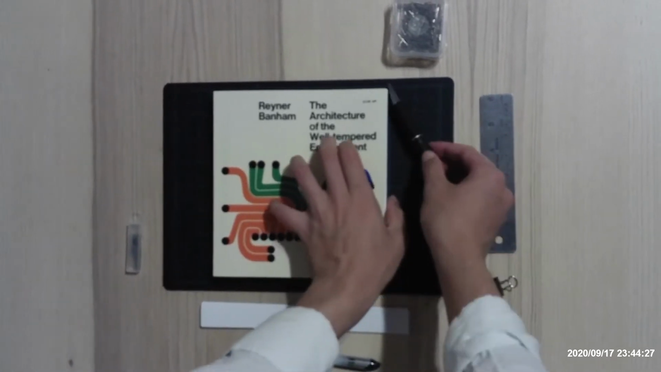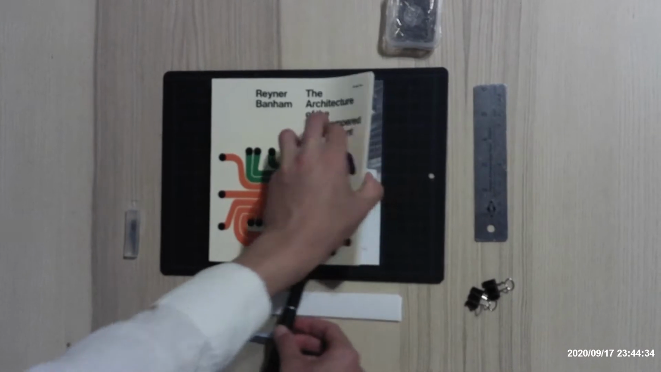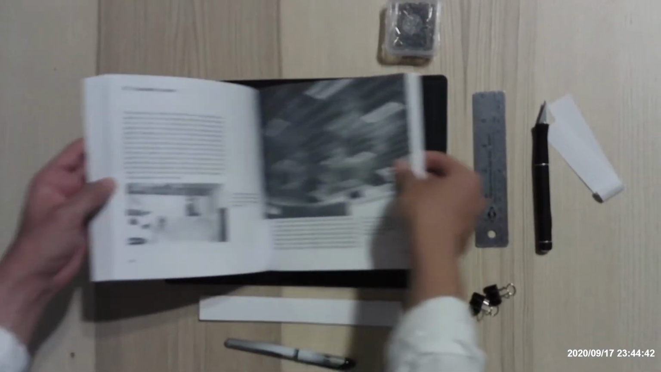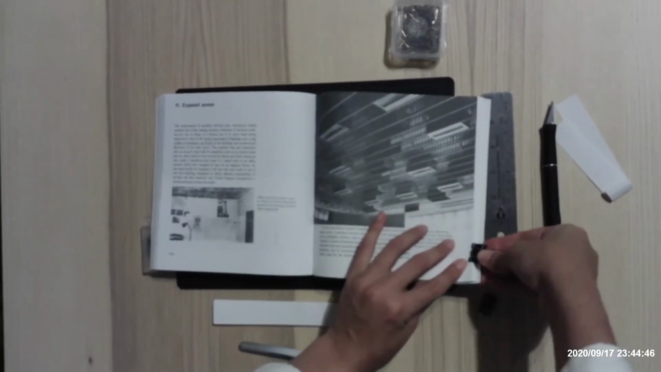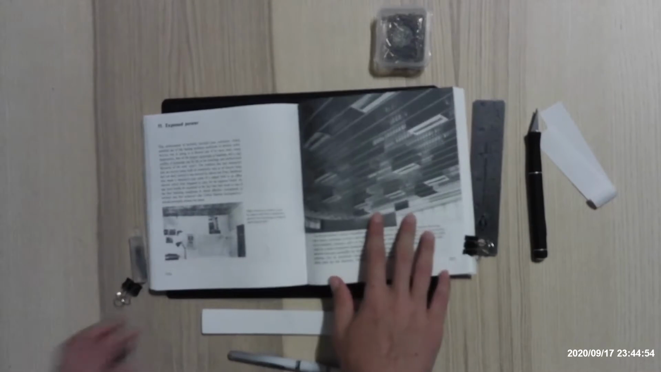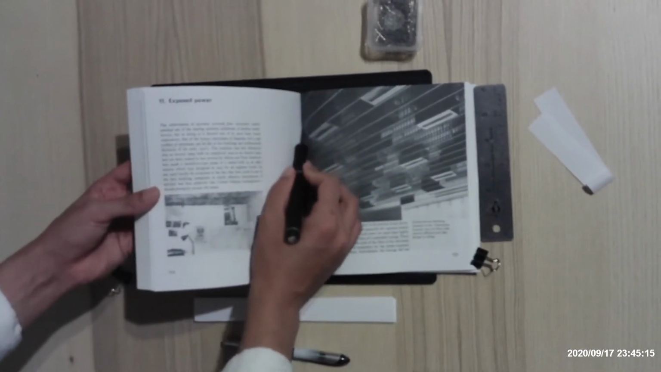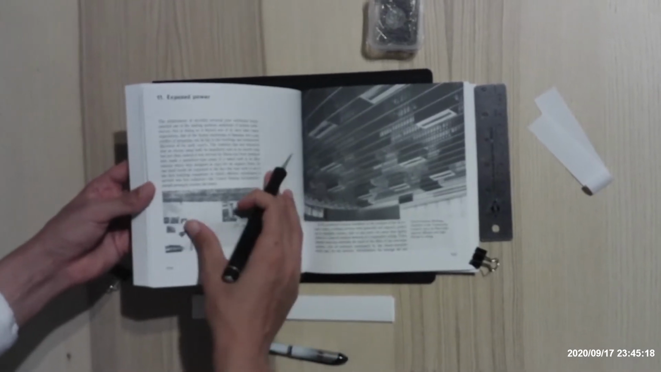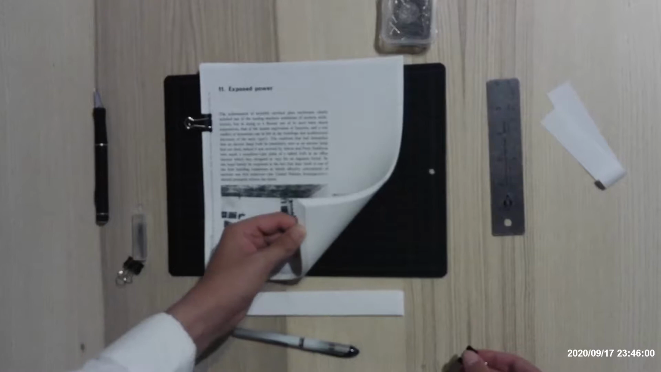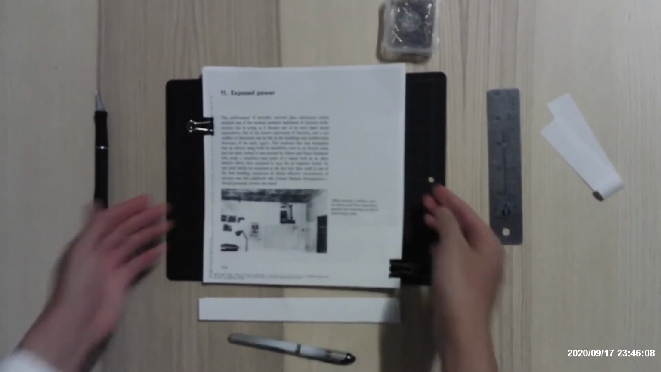Now get a fresh blade, and we'll be cutting to the chapter, Exposed Power. Make sure to have a clean cut so that the pages separate nicely, and we'll clip these down to make sure they stay in place. First, we'll be cutting out the pages to remove them from the rest of the book so that we can examine them in isolation. Here we have each of the pages clipped together.